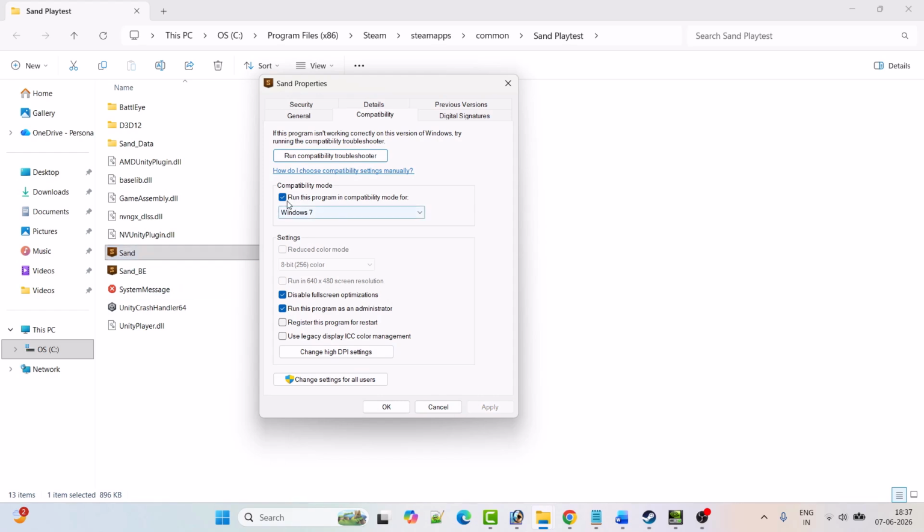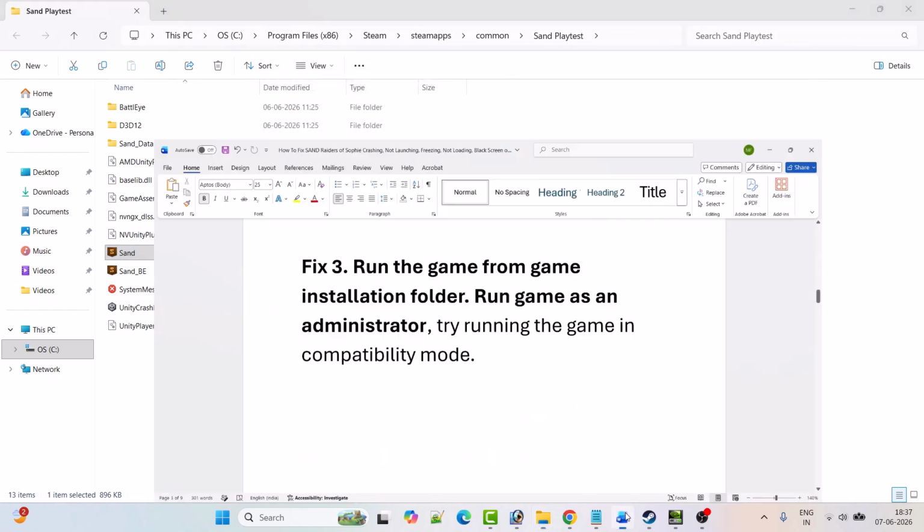If it's still not working, then uncheck all these 3 boxes, hit apply, OK, and then follow other fixes mentioned in this video.